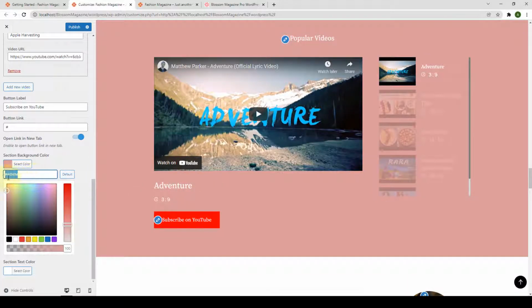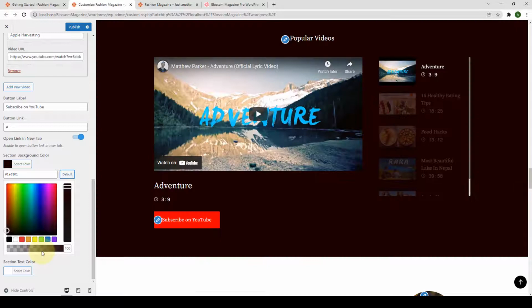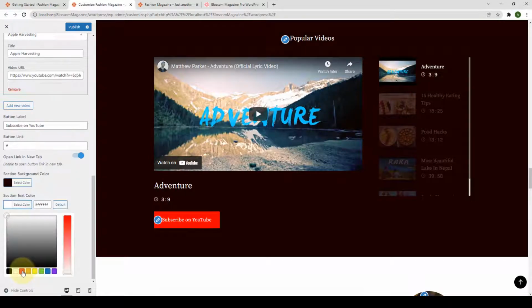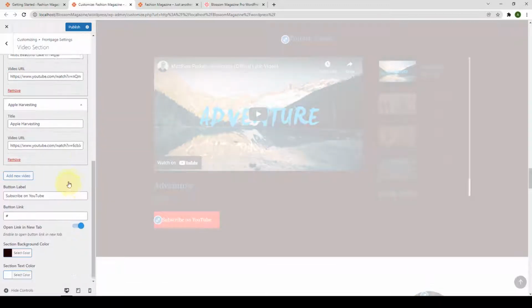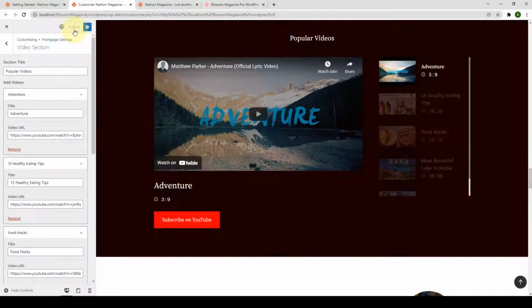You can also add in the hex value. You can click on Default to set the color back to default, and you can select the shade from here. Then following the same process, you can also change the section text color, which is currently displaying as white. Now that you have selected blue, it is displaying as blue. Let's go with the default options, and we will also click on Publish.